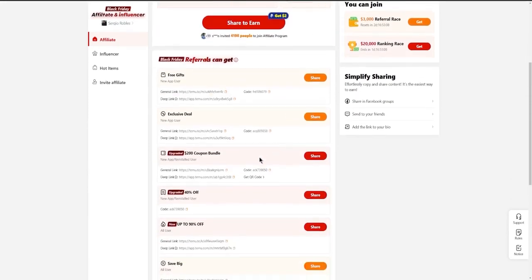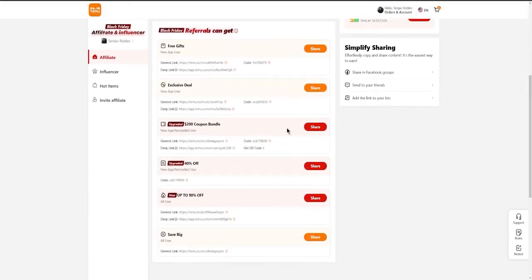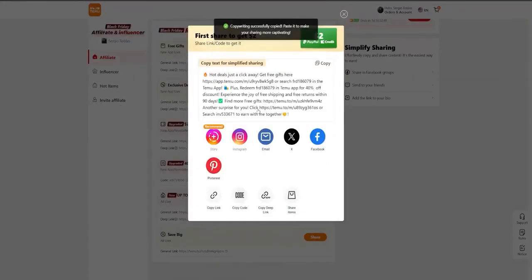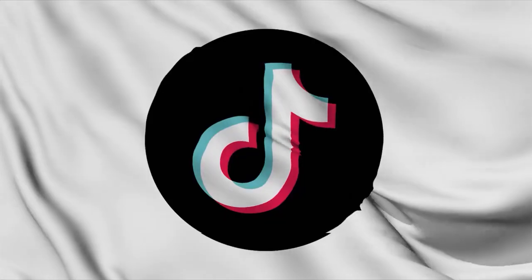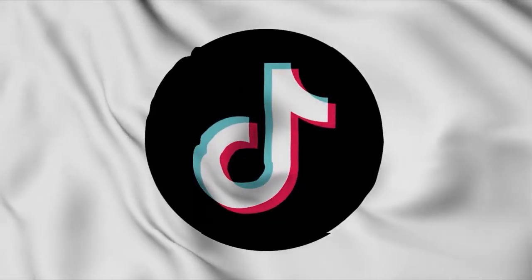Further down is where we really find the most interesting part. All of this is what you can share. For example, free gifts, an exclusive discount, a coupon group. You can offer a 40% discount, up to 90% off, a big savings. You just need to click on where it says share, and this link they give you can be shared on any social media. You can simply make a lot of TikToks. That's what many people do.